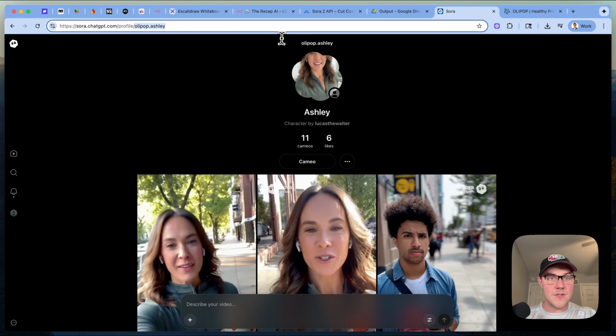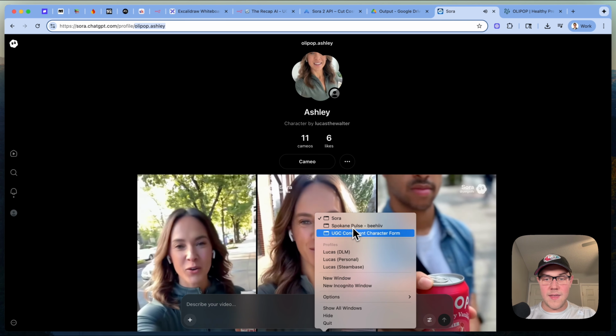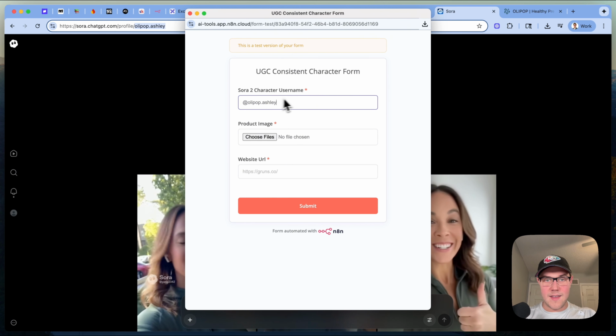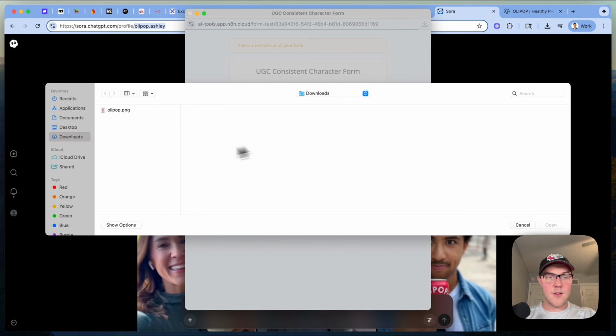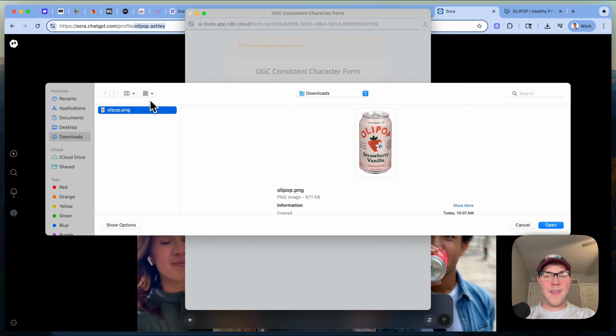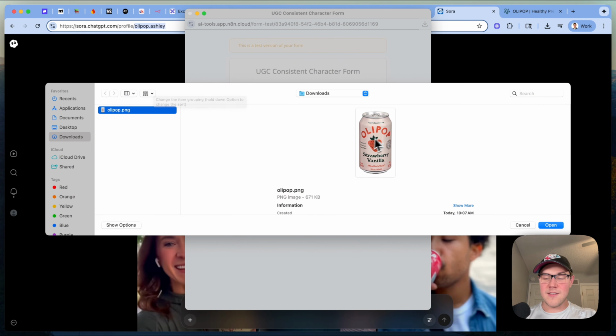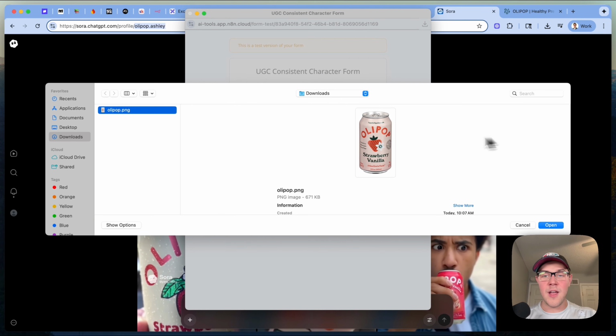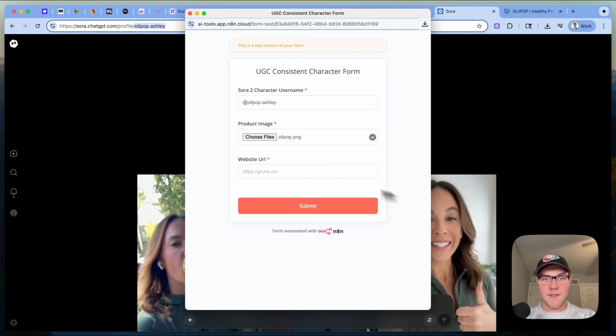Go ahead and copy your username here, come back to the character form, and then we're going to do @, paste in that username, and then we're good there. The next thing we need is going to be our 720 by 1280 dimensioned product image. So I just went into Canva, cropped out this image, and scaled it up so we have a high def image of our Olipop can. So we'll save that as well.